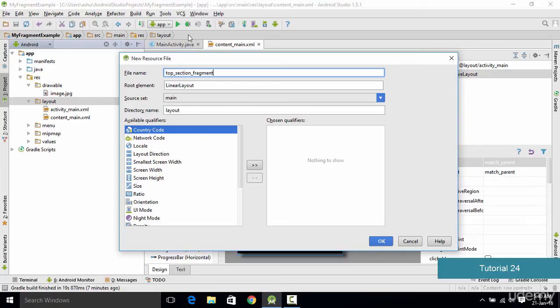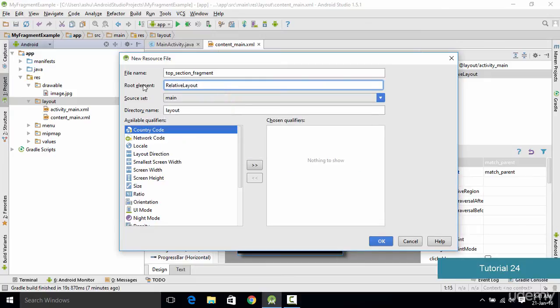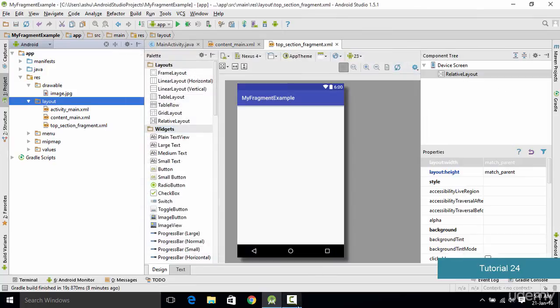One more thing you need to remember is that the root element right here should be the relative layout, so make sure that you type relative layout over here. Then once we are done with this, we hit OK. As you could see, our top section fragment has been successfully created, and you could notice that it is similar to the main activity. Now let's go ahead and add some elements onto this top section fragment.